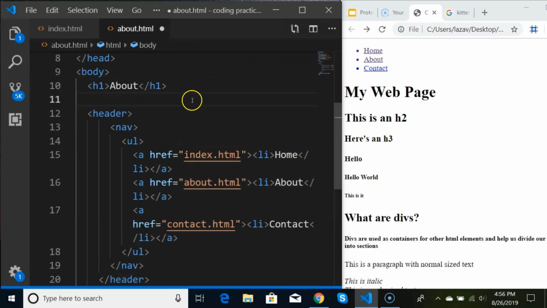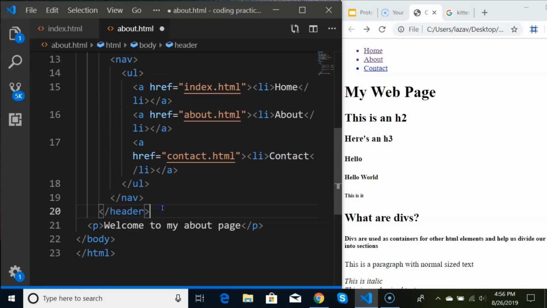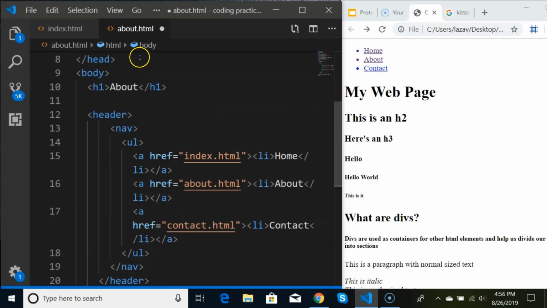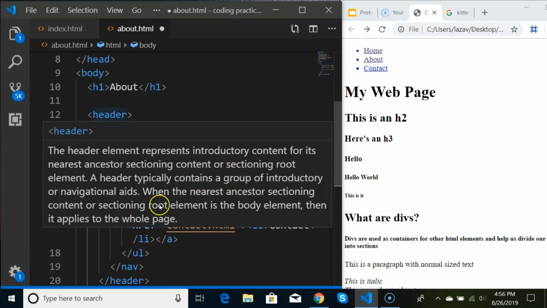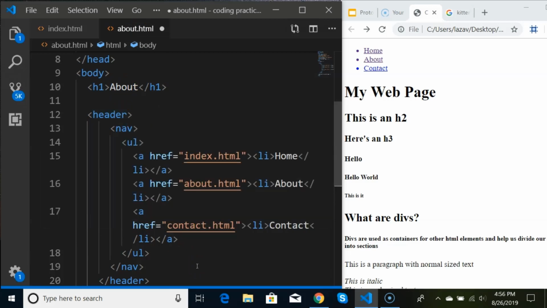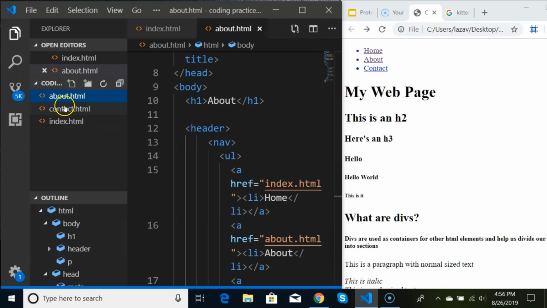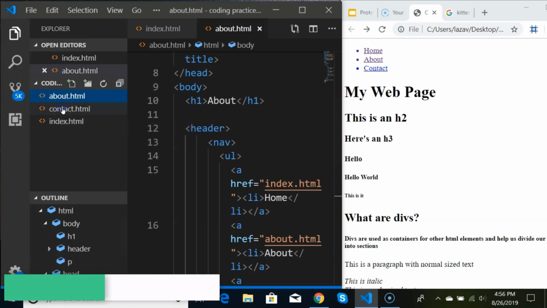And then I'm going to just separate these a little bit. Okay, so now I'm in my about HTML, and above my title I put my header and my nav bar. I'm going to save it. And then I'm going to go to my contact. I shouldn't have closed it out. Whoopsie. So I'm going to go to my contact page.